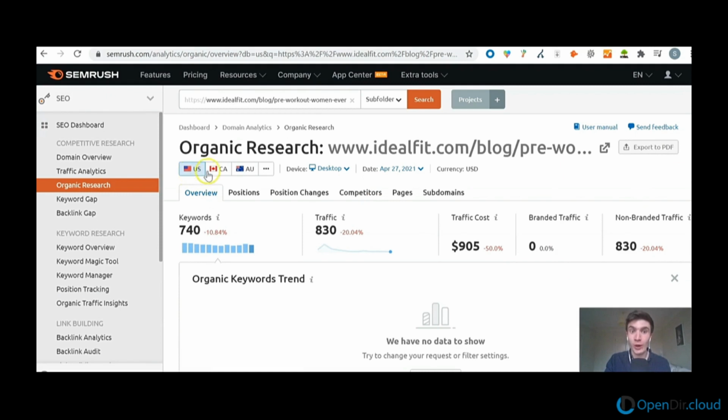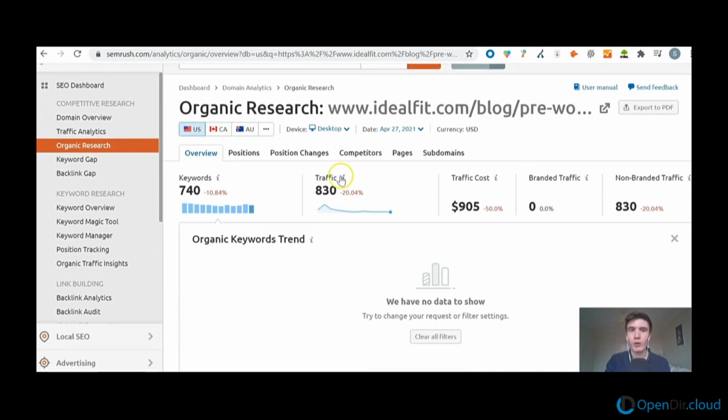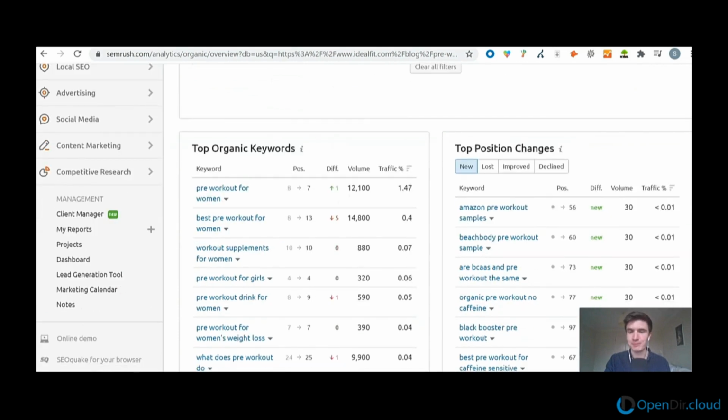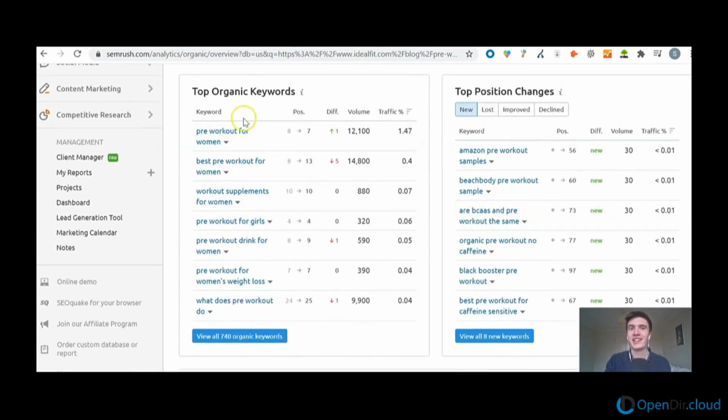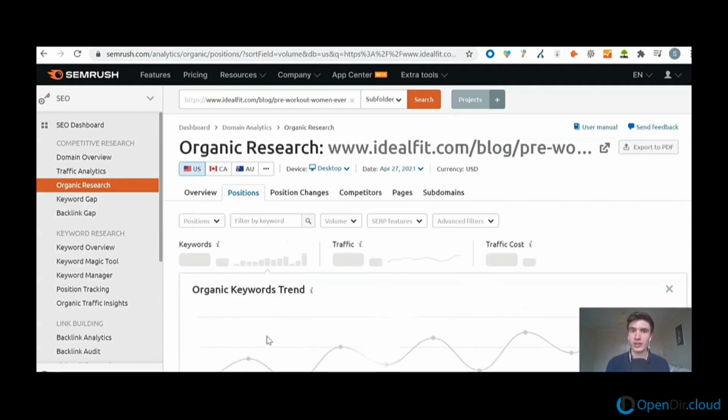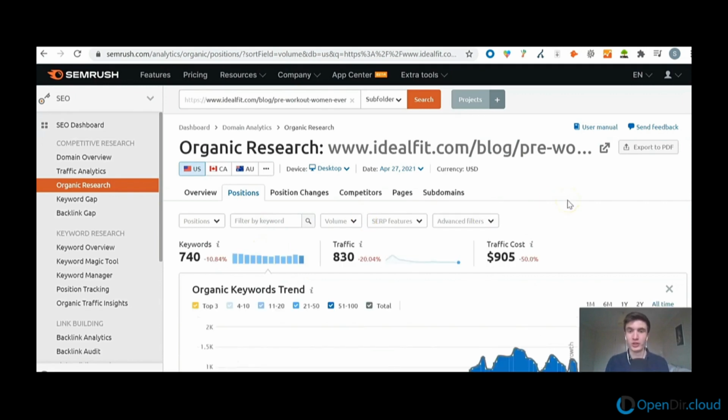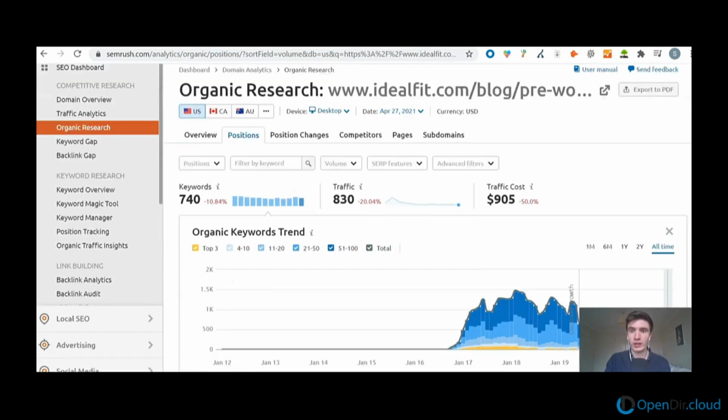So looking here at the US website, we can see we're ranking organically for 740 keywords. Pretty good. The bit I'm interested in here is the top organic keywords. So I'm just going to click view all 740 organic keywords. If I wanted to, I could filter by certain keywords, but here I'm just going to look at the keywords we're currently ranking for.